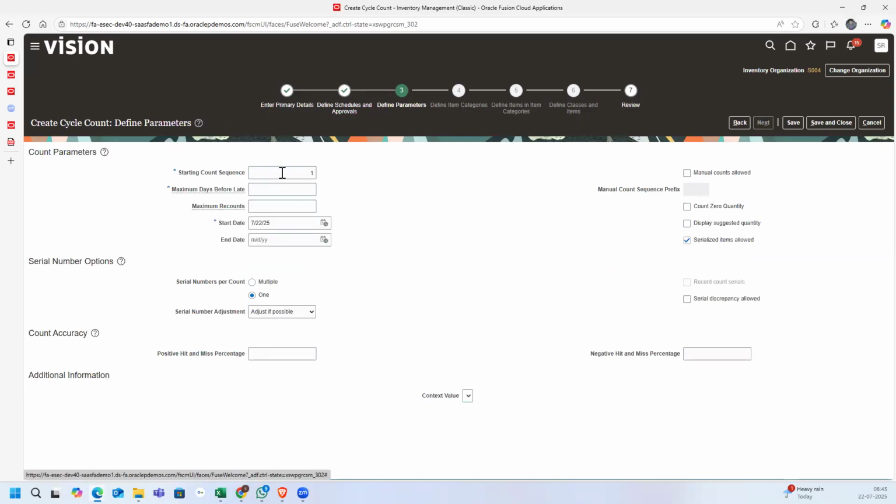Here, first count sequence, I am selecting maximum days before late. How many late days are allowed? Maybe I'm allowing 2 days late; 2 days late is fine. Recounts: how many times are you allowing to recount?